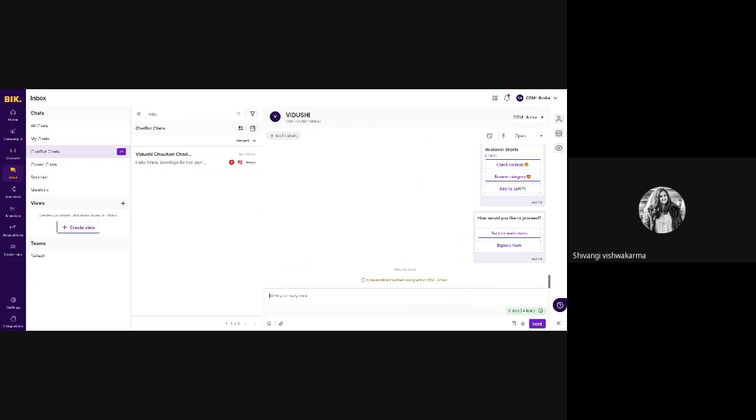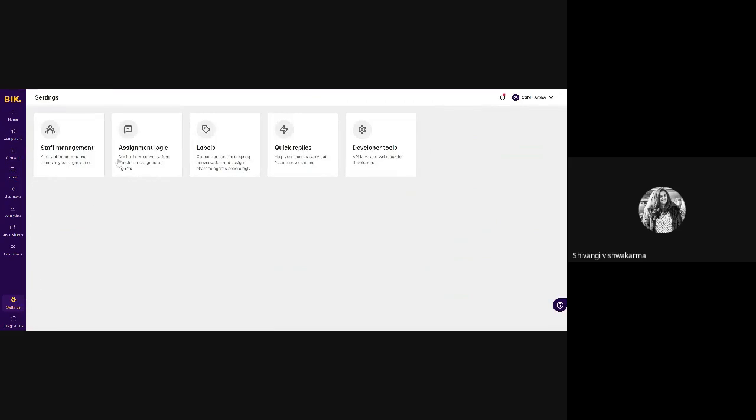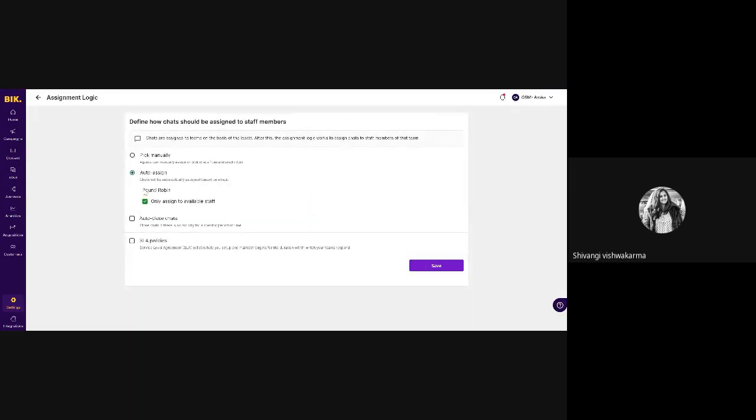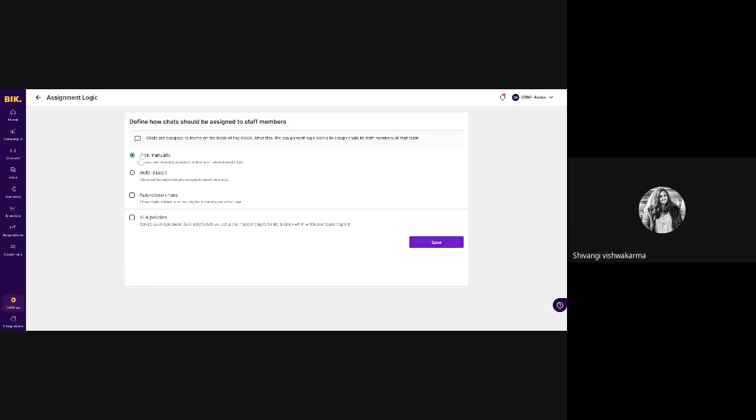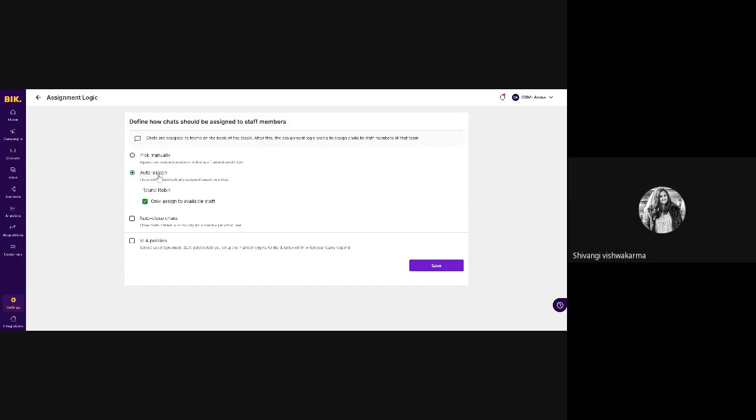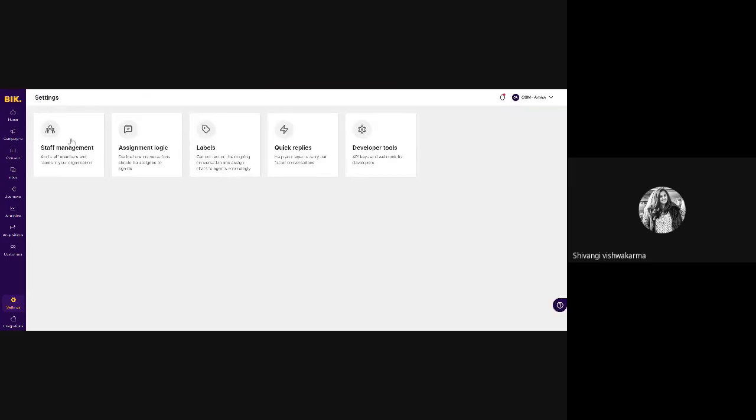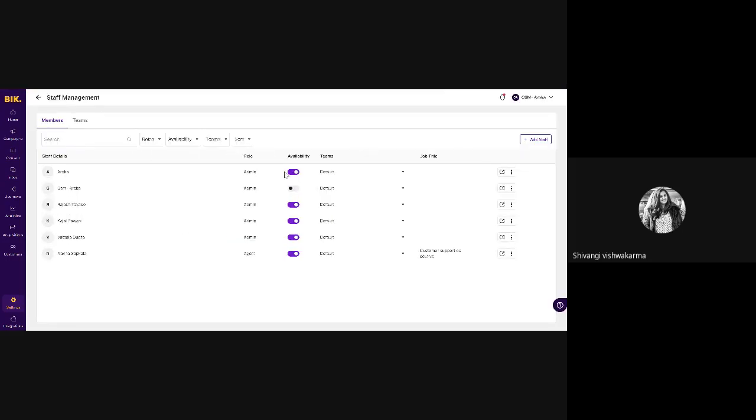No, as I said, it will be auto assigned. I showed you one option in settings, assignment logic. So we have two options here. If you are clicking on pick manually, then you have to pick the agent manually. But if we are clicking on auto assign and click on only assign to available staff, then the chats will be automatically assigned to the people who are available, and the availability can be toggled on and off from here. So I can suggest toggling off the availability of all other people except Vatsala and Naina.